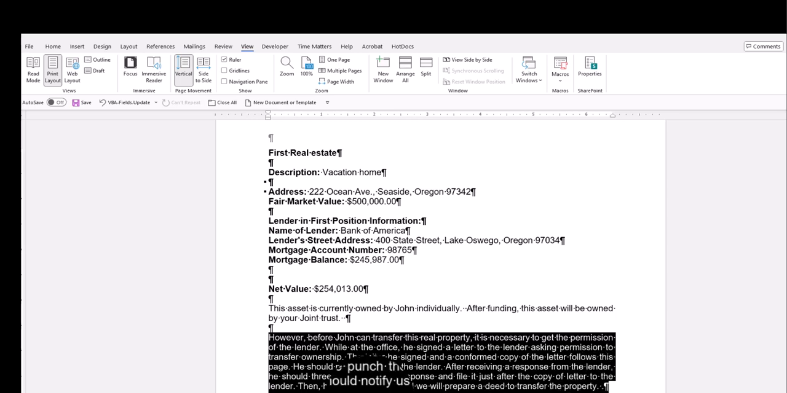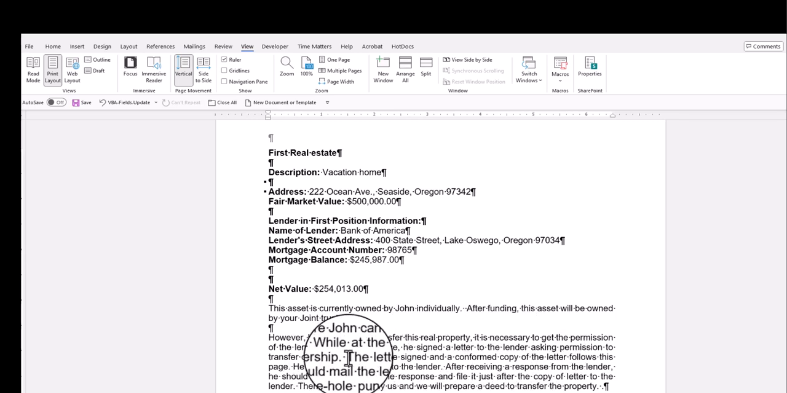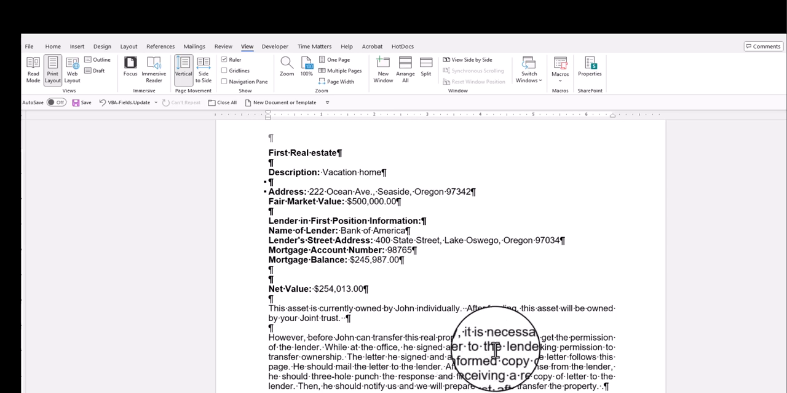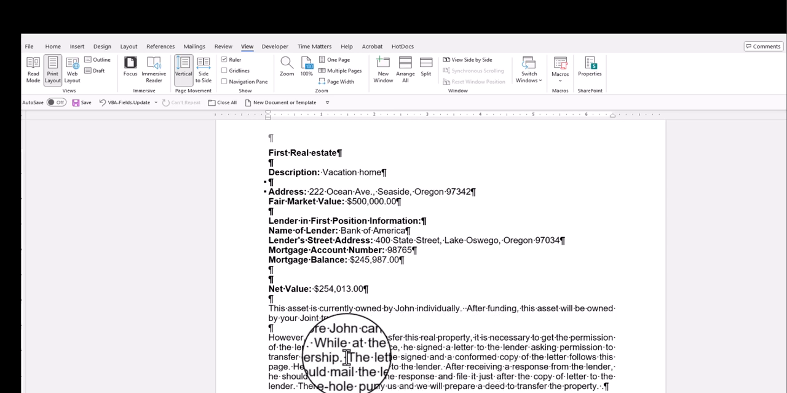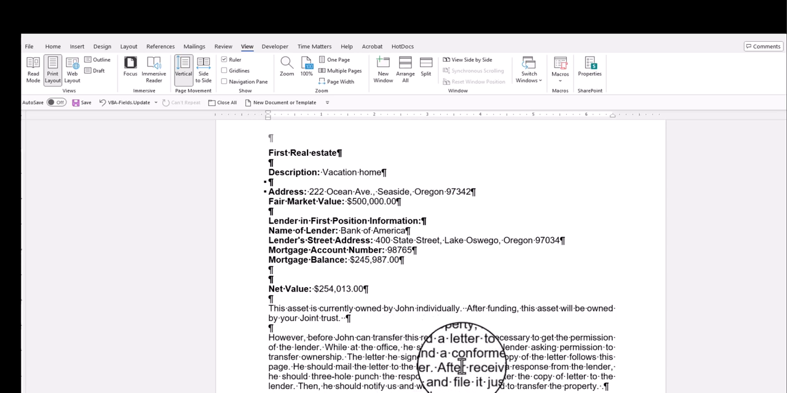Well, you see, it says, however, before John can transfer this real property, it's necessary to get the permission of the lender. While at the office, he signed a letter to the lender asking permission to transfer. Now you see, it knows that he owns it, that not Jane and John, just John owns it. It knows this. It's able to produce this very specialized information. And it tells him that after he gets a response from the lender, he should let us know so we can do a deed on this property.